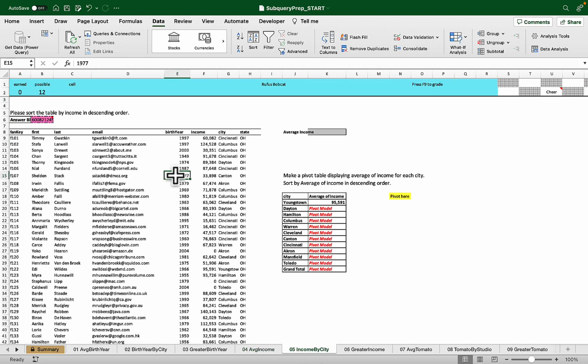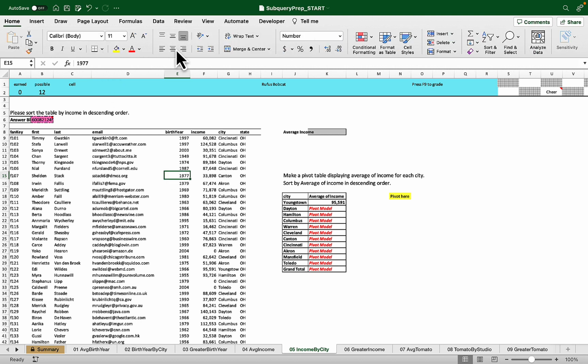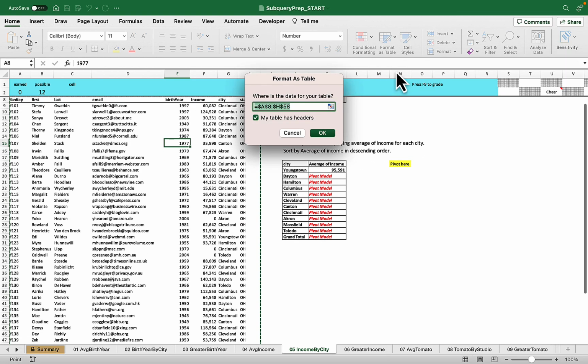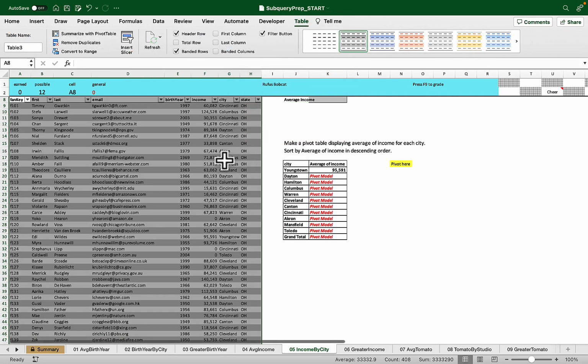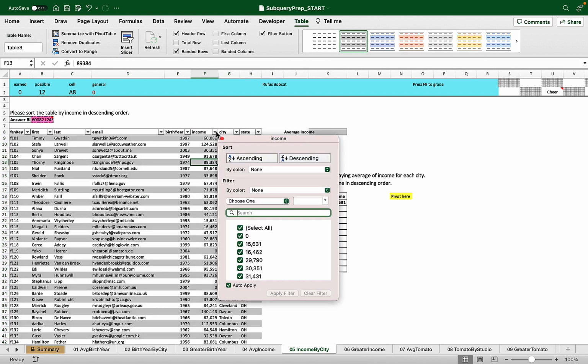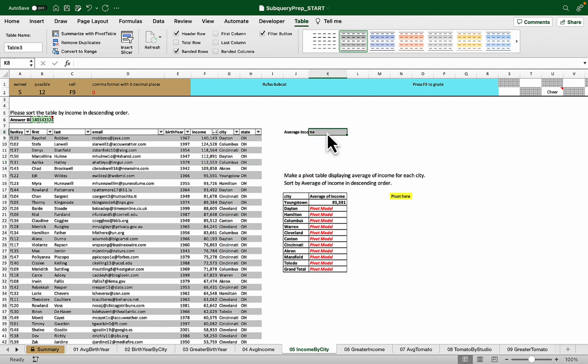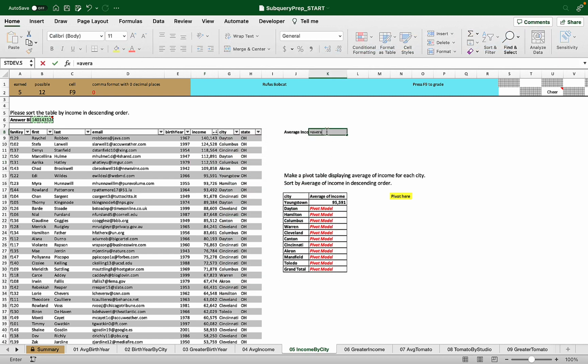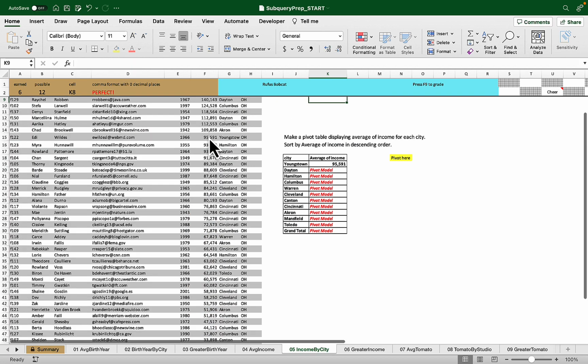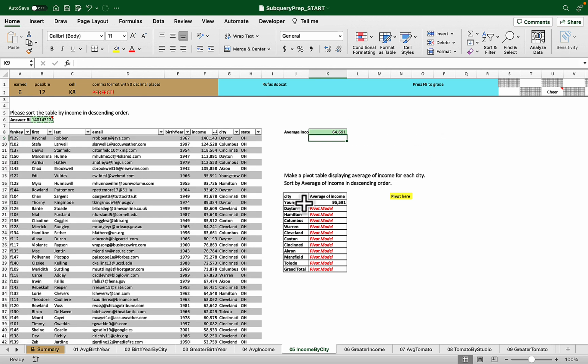Next one is income by city. So we'll start out again, income in descending order. I'll do it differently this time. I'll click on the Home tab, Format as Table. And pick income descending order. There we go. And then I'm going to pick up average income. So equals average, A-V-E-R-A-G-E, and then income. Okay, almost there. And then pivot table income by city.